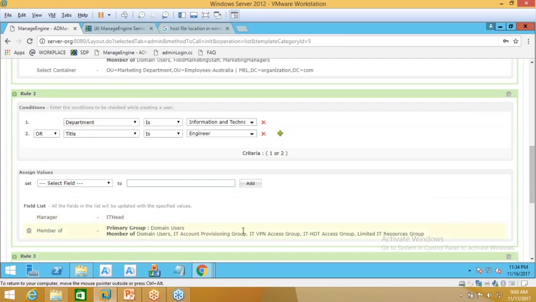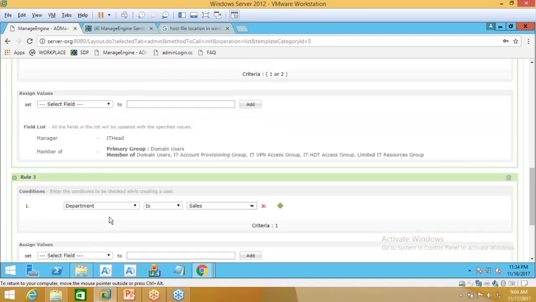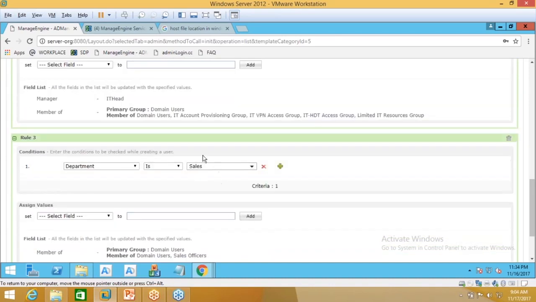Domain users, domain IT users, all of that is lined up. The last one is the sales department. So this is exactly the rule that got applied in the example that I just demonstrated. So in the user creation process for Hugh, the HR just specified the department as sales.